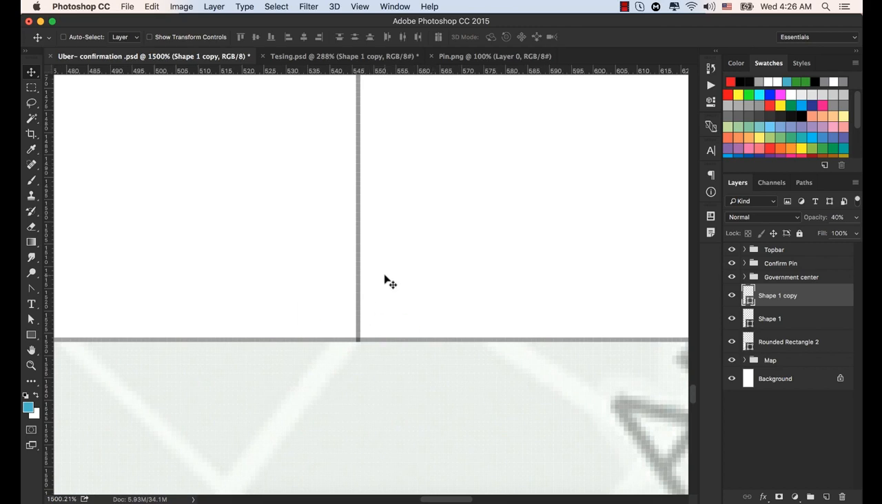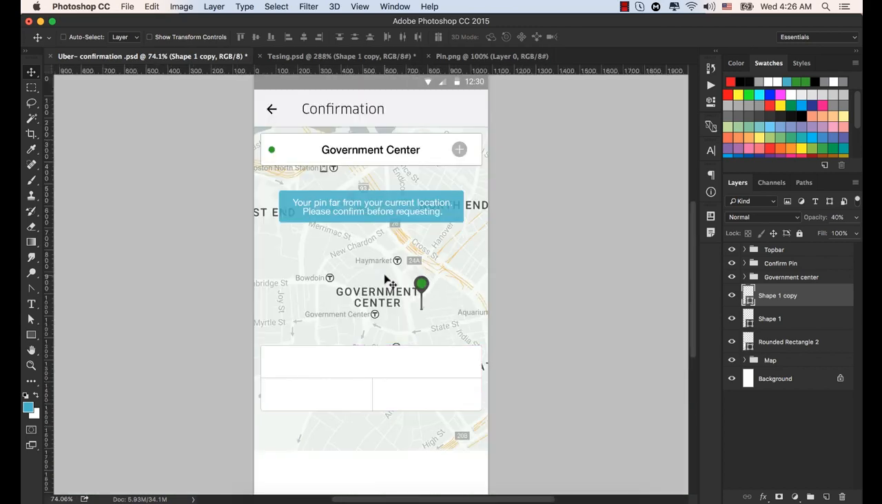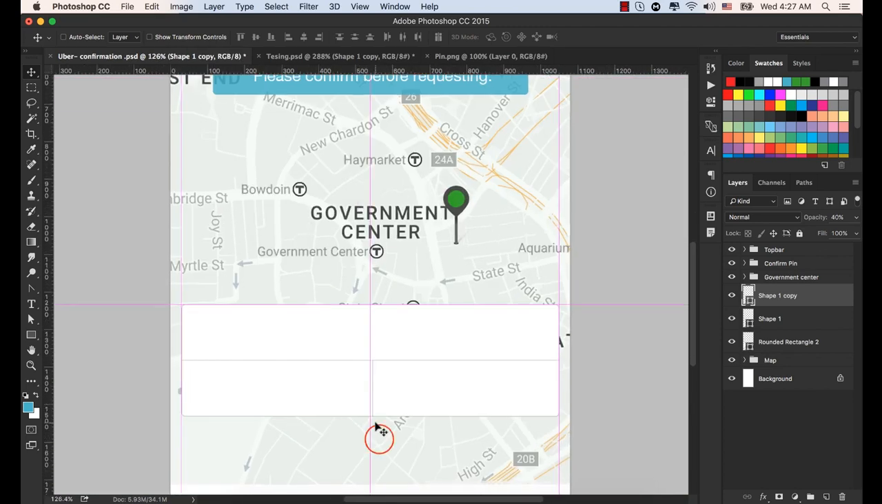So Control or Command plus 0 from the keyboard. And now bring back our guidelines. Control or Command plus semicolon. And grab a guideline from the left-hand side. And try to place it in the middle so it will be snapped. See? It's snapped in the middle. Just release it. So now we have a guideline in the middle.